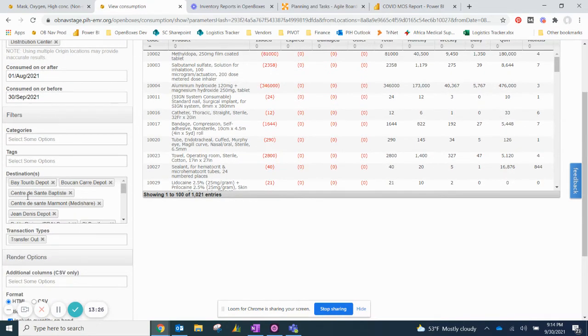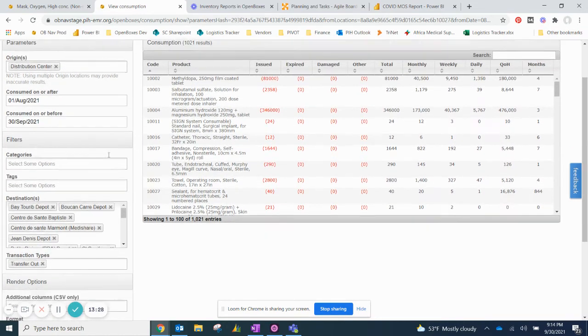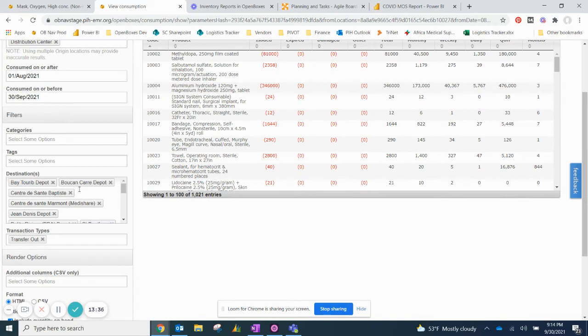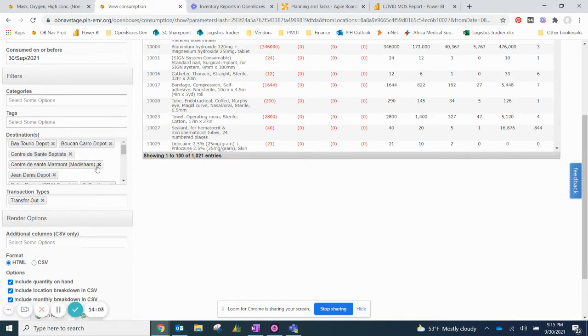One thing to note before we download the CSV is that at this point, if we want to apply filters, we still can. So once you've seen the data, if you decide that actually you want to filter by destinations, handily there is an entire list of destinations that this location has issued to during this time period. So this is a list of every location that has been issued to during this time period. So what I can do now is look at these destinations and see, is there any one that I don't actually want to count in my consumption?